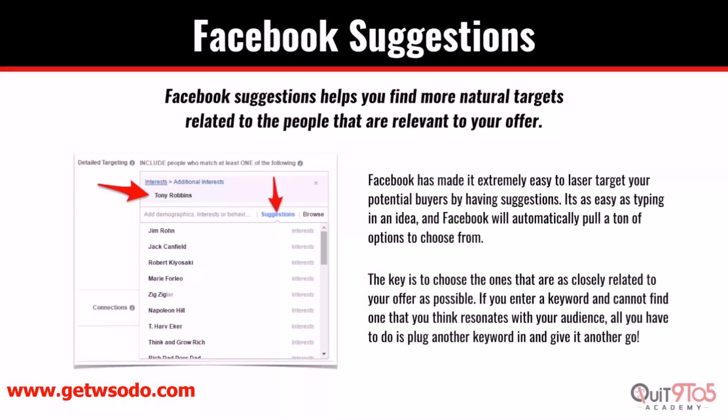So what Facebook and Instagram do is they will lump all of the things that you actually visit on the websites that you go to into an interest category. And they will show those interests in the targeting platform for us marketers to select when we're targeting people. All of these interests, demographics, and everything else are going to be in your Facebook suggestions. Facebook suggestions helps you find more natural targets related to the people that are relevant to your offer. So Facebook's made it super easy to laser target your potential buyers by having suggestions.